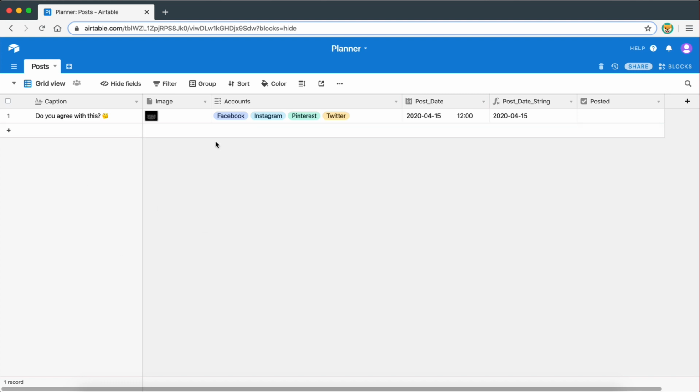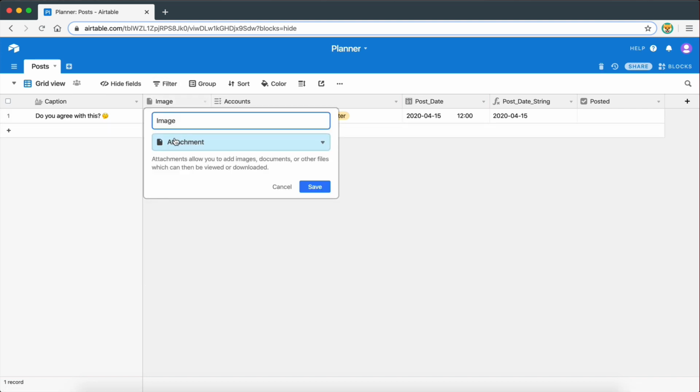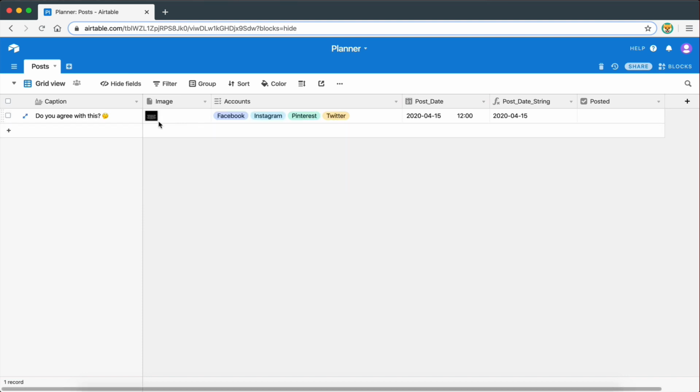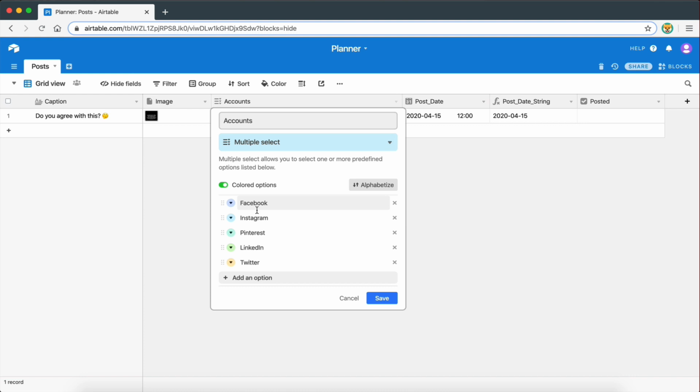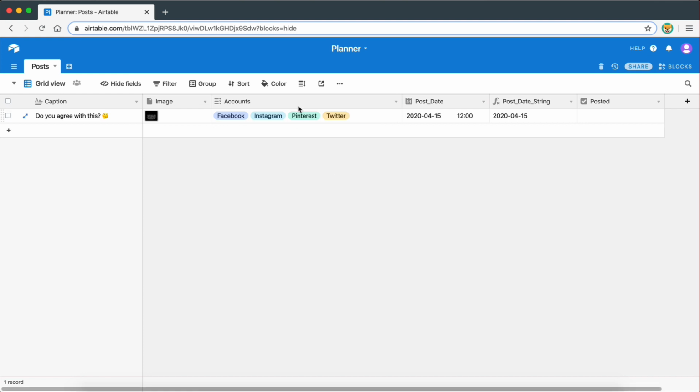Now every post you make here has a few fields, right? So as you can see, I have the caption of the post, right? This is the text that's going to go on the post. Then I have an image, which is actually an attachment field, and this is where you can upload your image file. I have an accounts field right here, which is actually a multiple select, and I have all the different social media networks that I can post to, and here I can actually select more than one, right? So I can actually make the post on multiple social media networks at once. And this is where I add all the different social media networks.